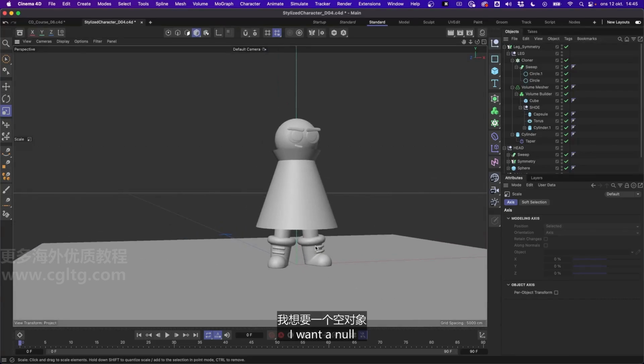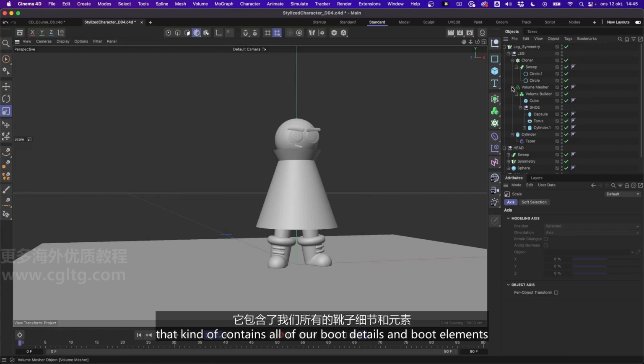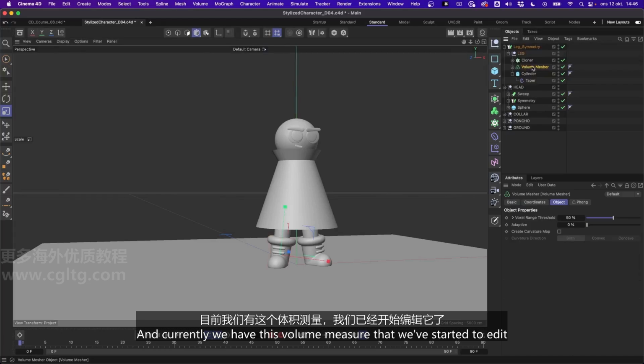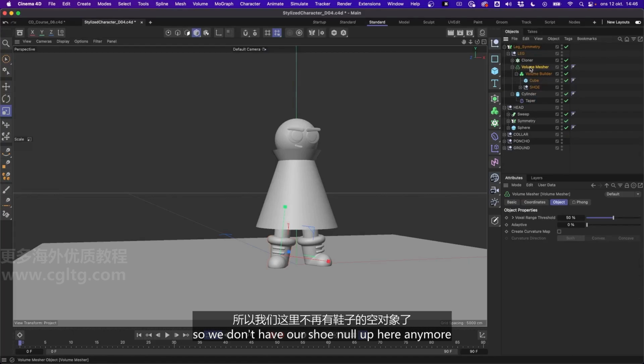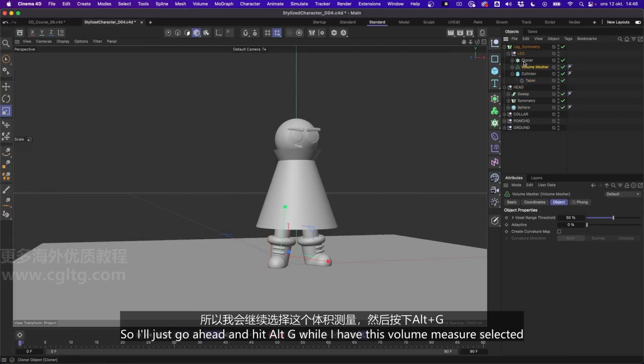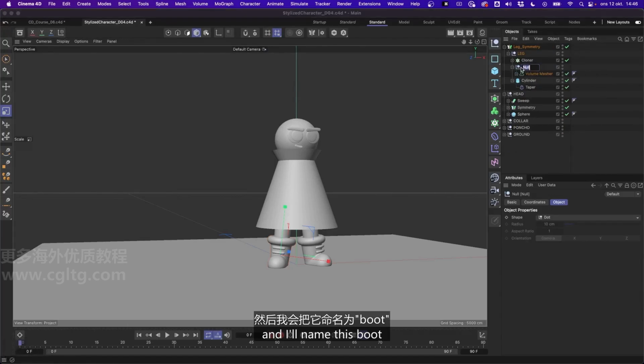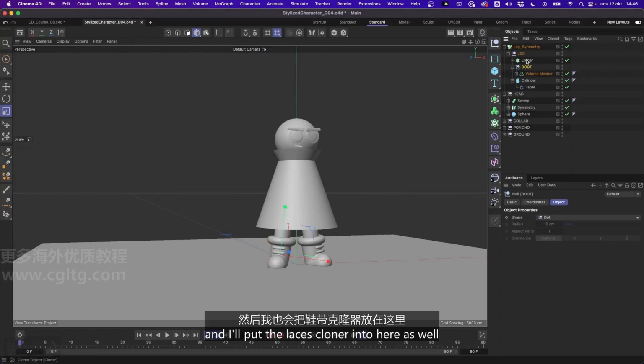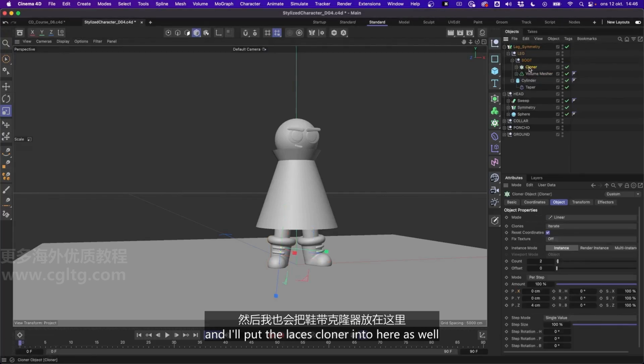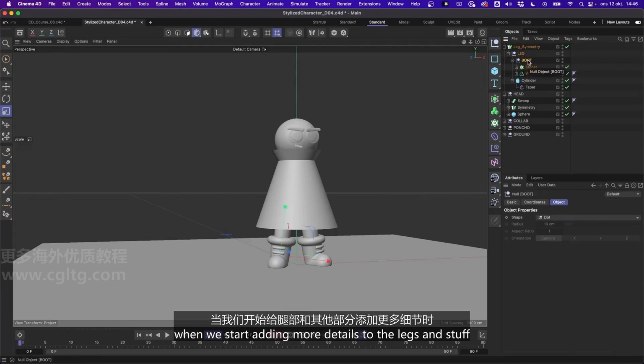And like before, I want a null that contains all of our boot details and boot elements. Currently we have this volume measure that we've started to edit, so we don't have our shoe null up here anymore. So I'll hit Alt G while I have this volume measure selected, and I'll name this boot, and I'll put the laces cloner into here as well. So we have everything neatly organized when we start adding more details to the legs and stuff.